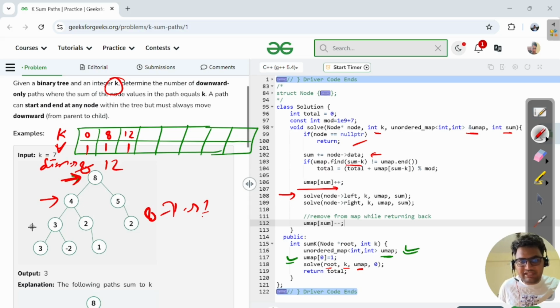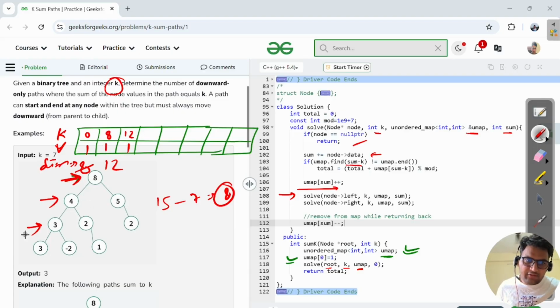And then again we will go for the left here, and now we will add this value because this is not null, right? So sum is equal to sum plus node->data, correct? So 12 plus 3, that is 15, 15 minus 7, that is 8, right? Here umap.find(15 minus 7), that is 8, and we see this entry is there already. What does it mean? It means that these two nodes make the sum 7, correct?